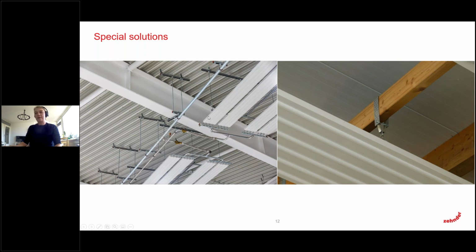And then you can also use the variable suspension bars again, of course, or you can just use them as you would like. There are also solutions for other, let's say, problems you might face on the building site. Here, for example, was a wooden bar that was not supposed to be drilled into, so another solution was found for this one as well.